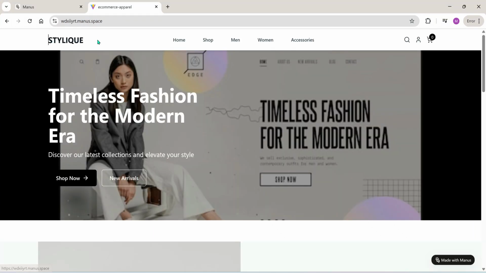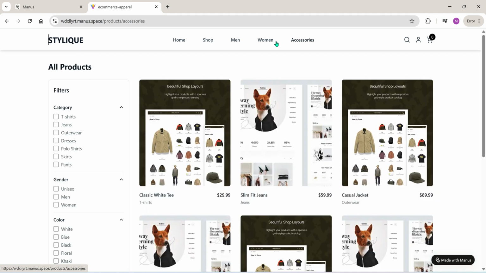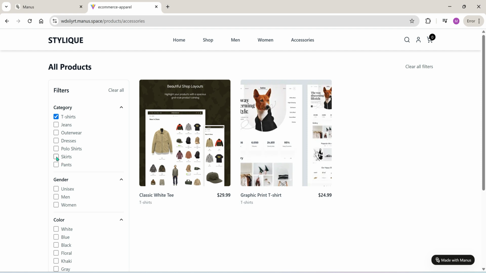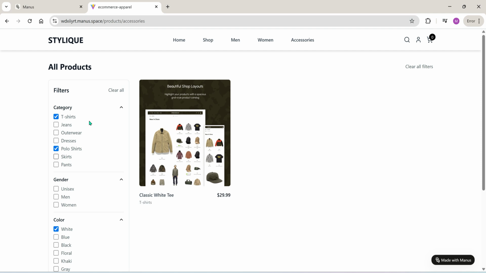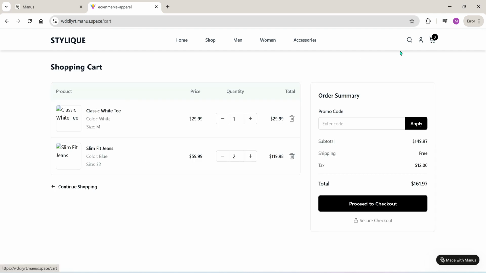Today, I'm going to show you how I created this beautiful e-commerce website using nothing but Manus AI. Just look at it. Clean design, smooth layout, and it has everything a good online store needs. A homepage with featured collections, product listings with filters, a shopping cart, a secure checkout option. And it's fully mobile responsive too.